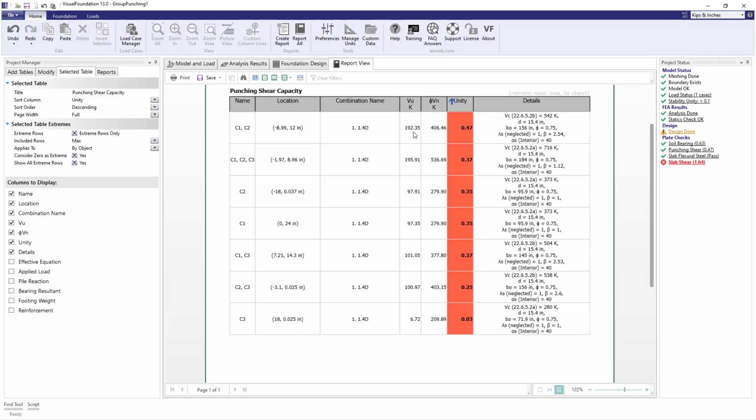This makes sense as the load for the C1-C2 subgroup is only slightly smaller than the load for the C1-C2-C3 main group, but the perimeter for the subgroup's critical section is significantly smaller than the perimeter for the main group. Additional information on group and subgroup punching shear in VisualFoundation can be found in the punching shear section of the help file, which is accessed by clicking the button in the ribbon.